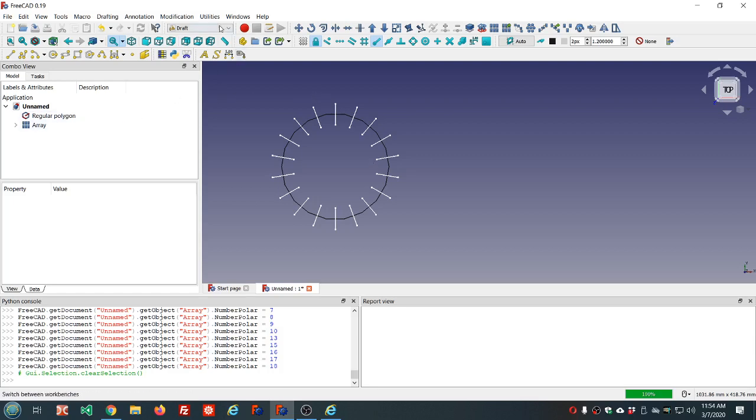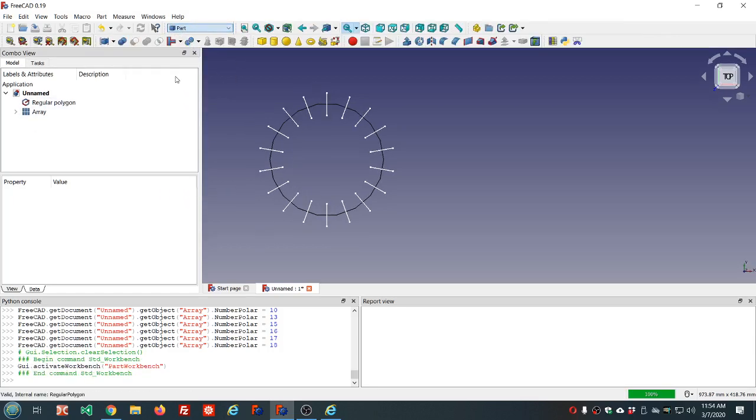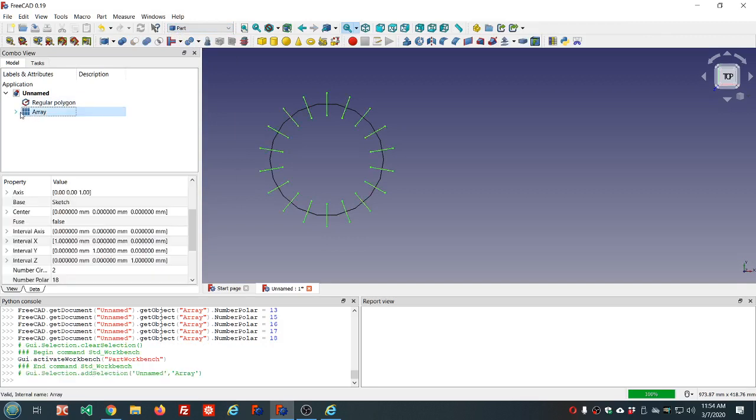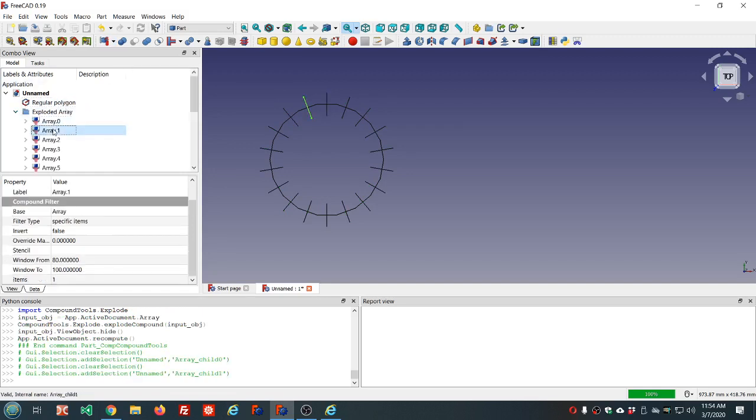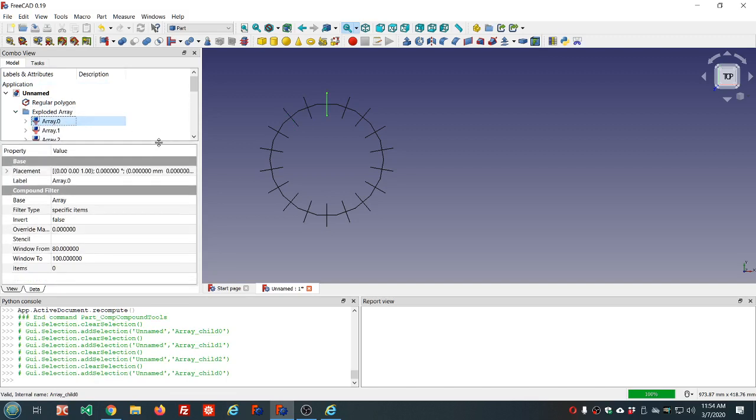So now what we need to do is go back to part, and we need to explode this array so we can get at these individual sketches. And we use explode compound for that. So now we have the individuals that we can rotate. And we'll be starting there at the top, and that'll be at 0. I'll leave it at 0.